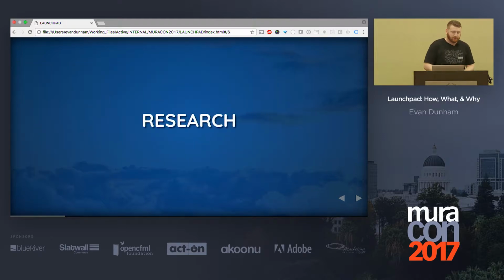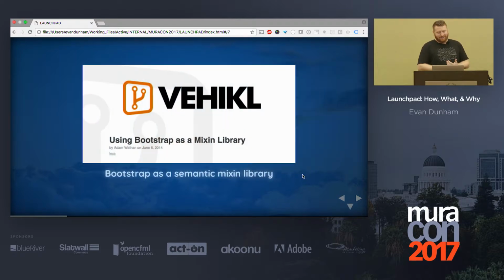So we started doing some research. When I say we, I mean I, and this is off hours and downtime, and it's been a year-long journey, if you will. I discovered a blog called Vehicle, about using Bootstrap as a mix-in library. And I was like, yeah, this is awesome. One of my biggest problems with Bootstrap is that it's Bootstrap, and I wondered, what if I could use my semantic mix-ins for everything I want to build? That would be great.